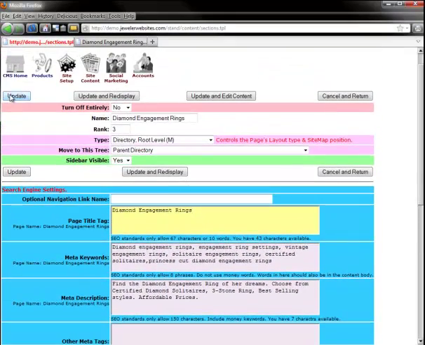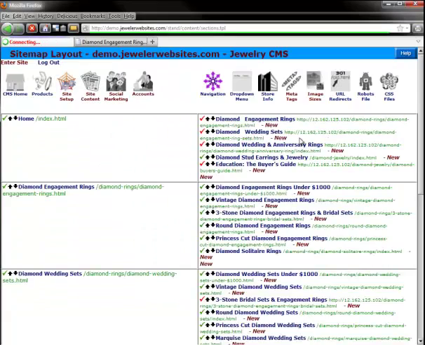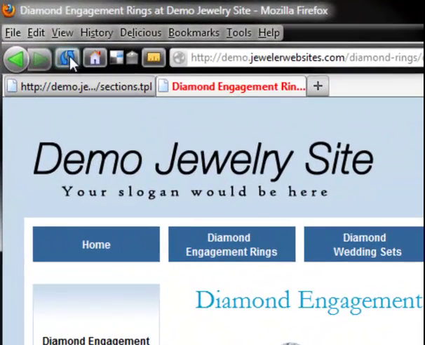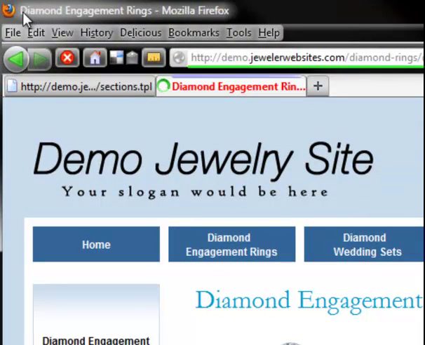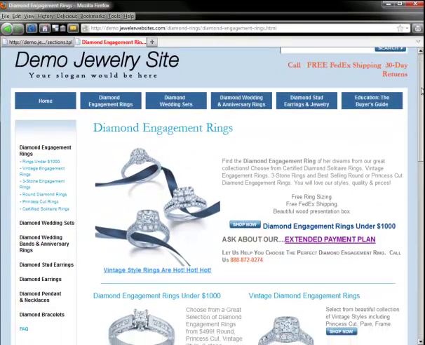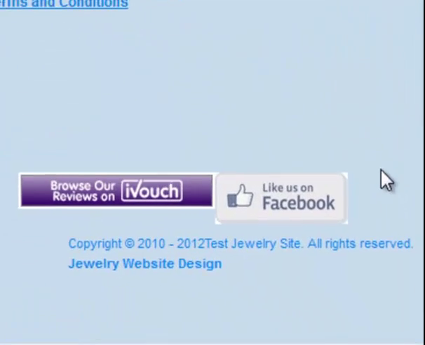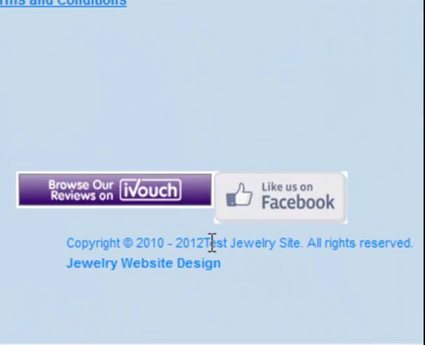Alright, I'm going to click the update button. It brings me back to the previous screen. And then go back to my live website and refresh. And we can now see that the page title says Diamond Engagement Rings, and the company name is actually taken out. Now, we don't need the company name to be in the top title of any of our pages, as long as somewhere on every one of your pages your company name is shown. And typically, we put the company name in the footer, which down here says Test Jewelry Site, but this could also say Demo Jewelry Site.